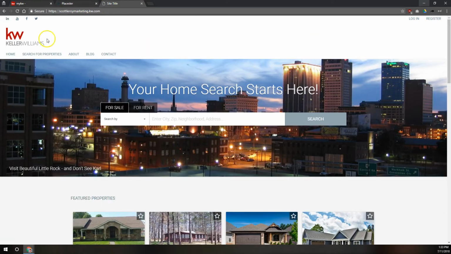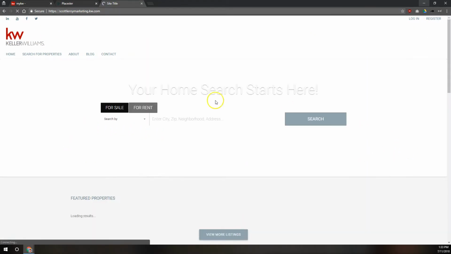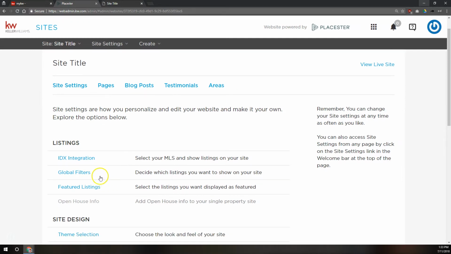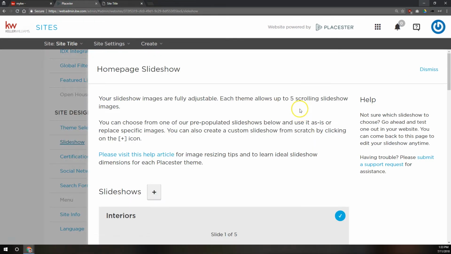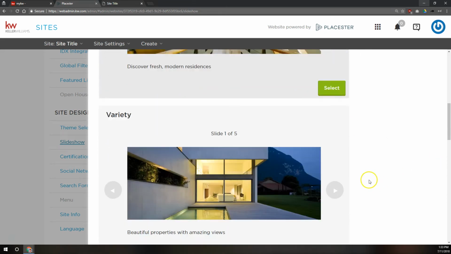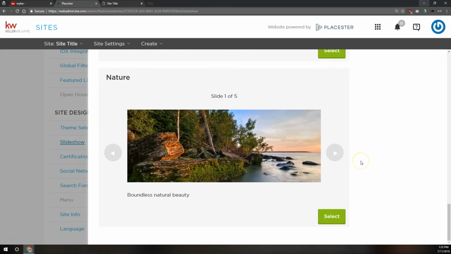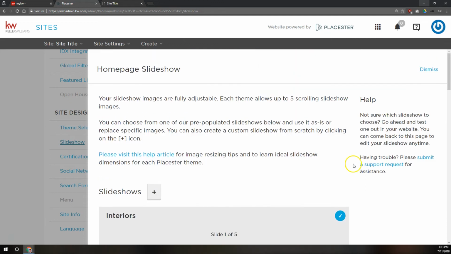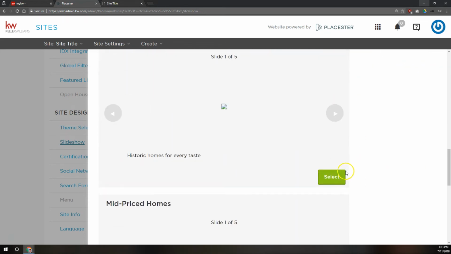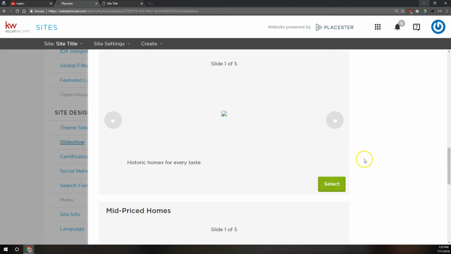Okay, so by default on your site, what's going to be selected is probably interiors. It's going to show these nice stock pictures of anybody's house it could be. So you can control what pictures show on the home page no matter what theme you chose. So Placester provides a couple of slideshows here. There's 1, 2, 3, 4, 5 of them. So they provide 5 slideshows for you. You can switch between them anytime you want, and you can use these without any worries. Just select it and save it.